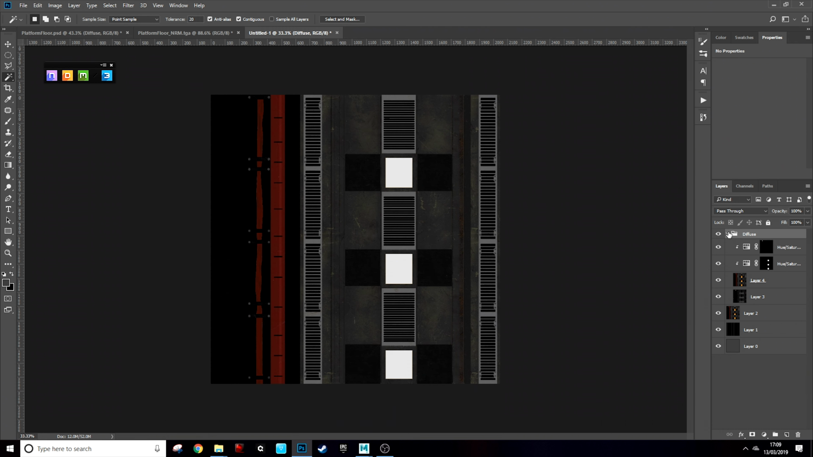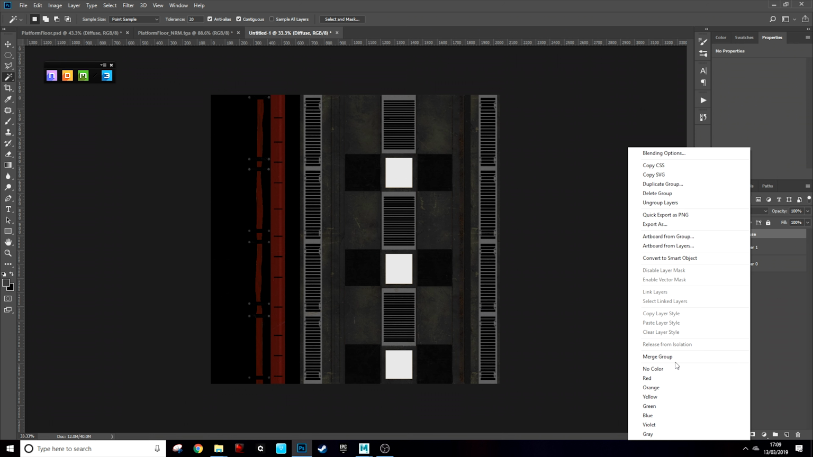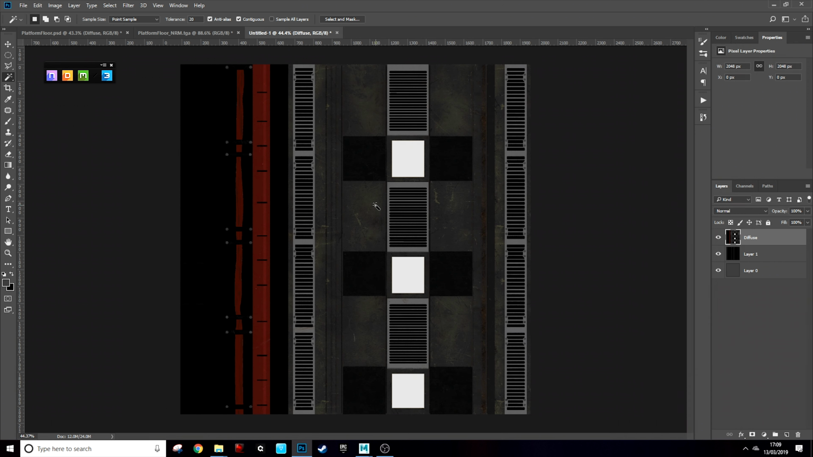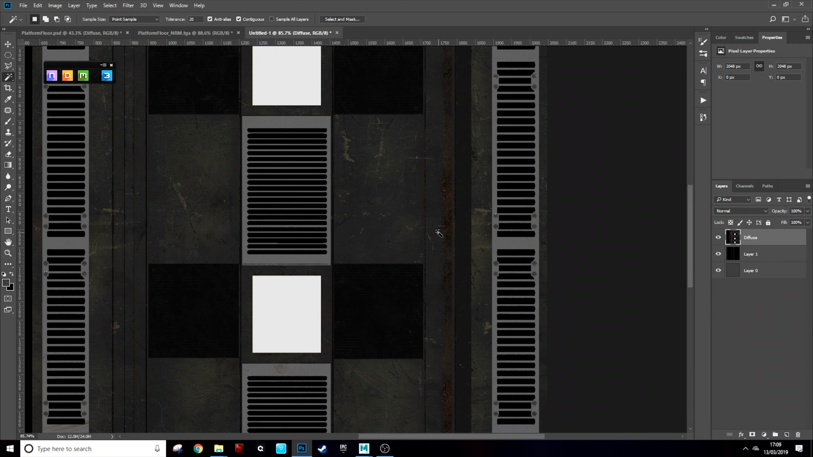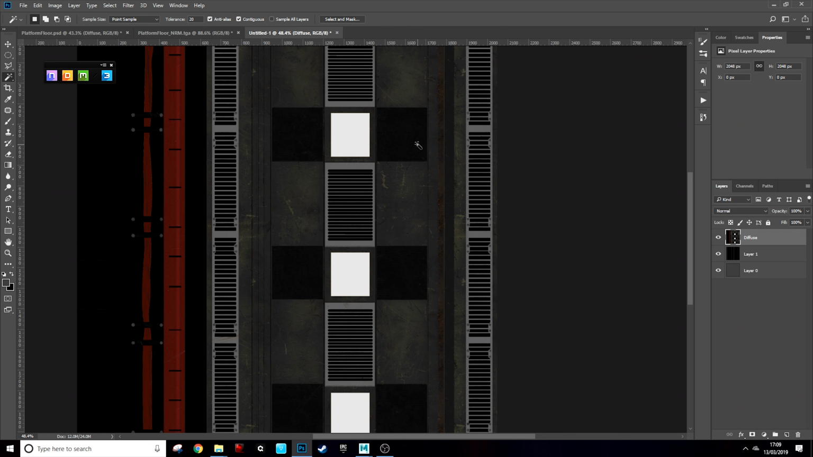And there I have it in my Photoshop file. So I'm just going to get rid of that. Now, if I want to merge this group as well, I can do it by merging it like that. So to begin with, what we need to do is selection masks.